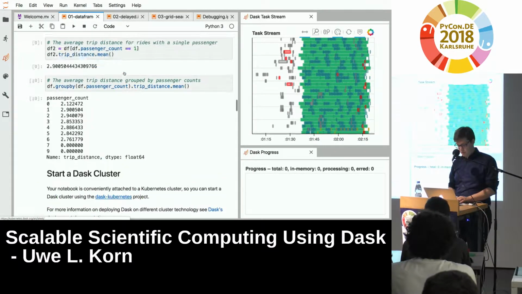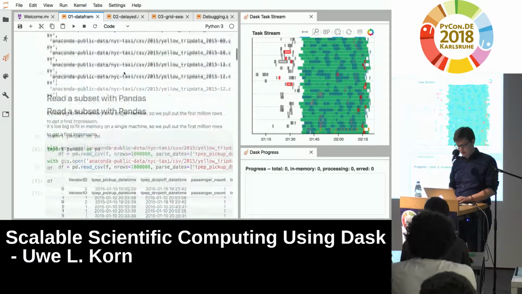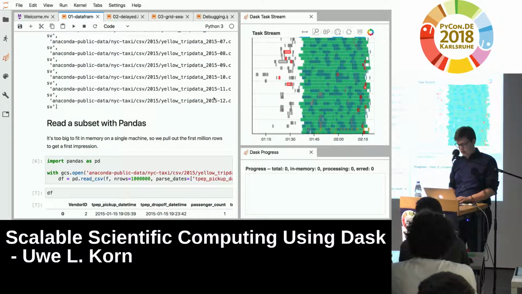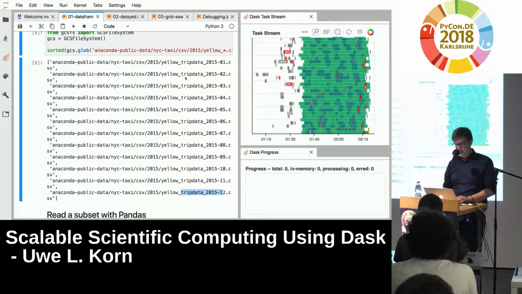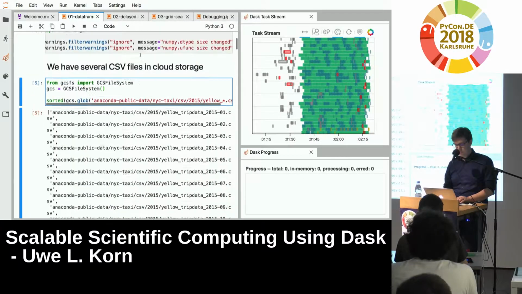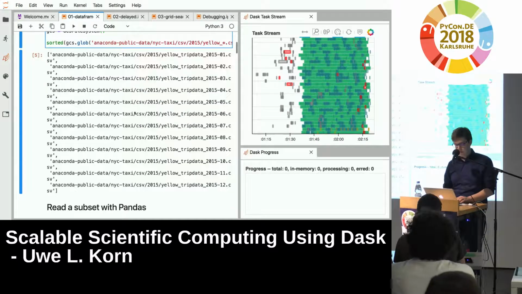Then maybe we need more. Yeah, you need to put that 2015 minus 1. Or trip data even here. You can see the file names in the uppermost Google Cloud file system block.